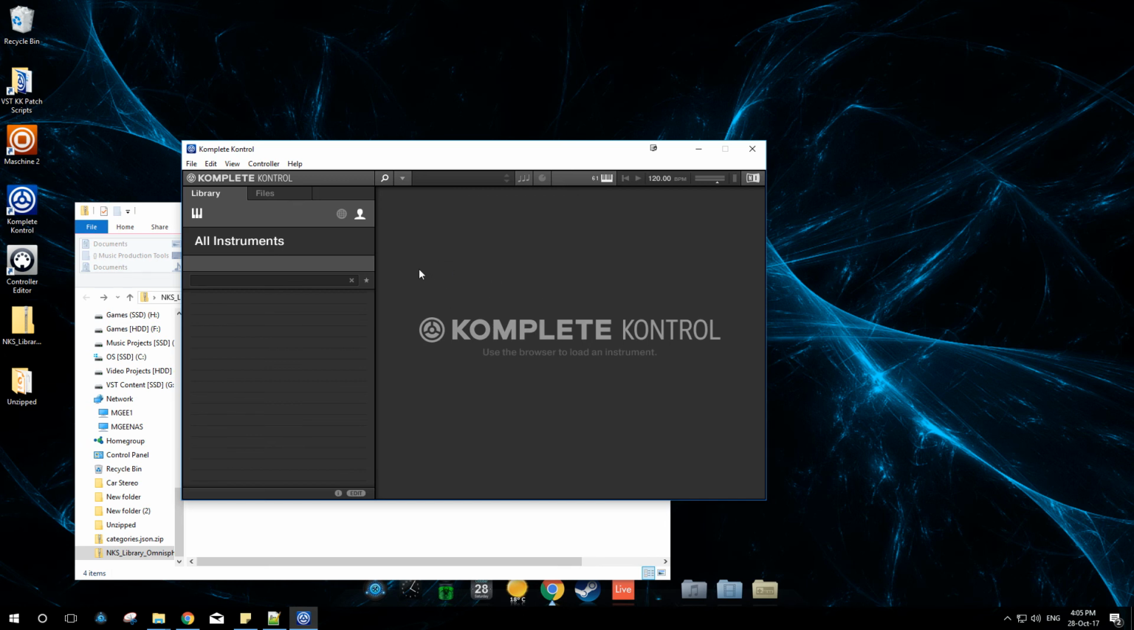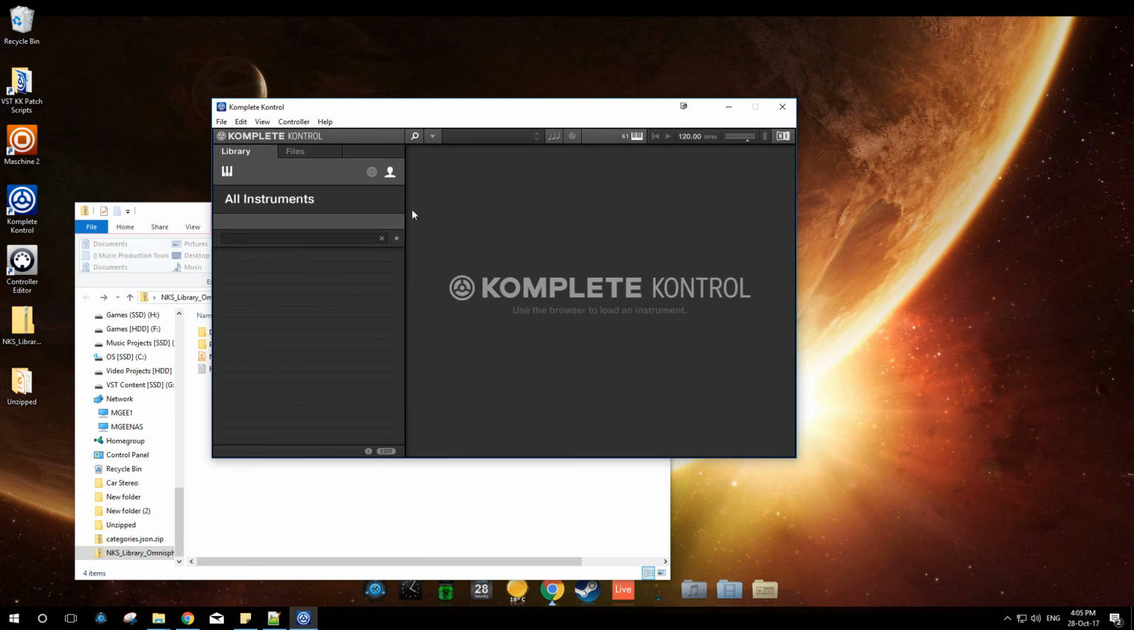Now this is all done in the user library of Complete Control. So up here we've got the user library tab. It's the little highlighted silhouette of a person. So the little world icon next to it is for our factory library.